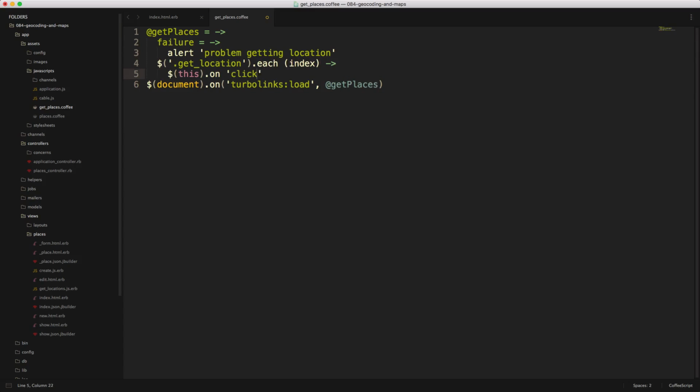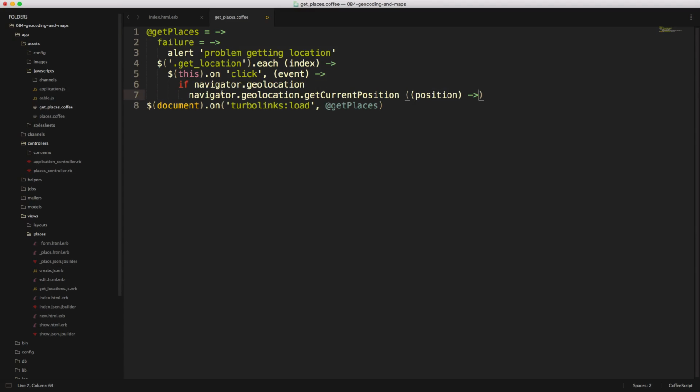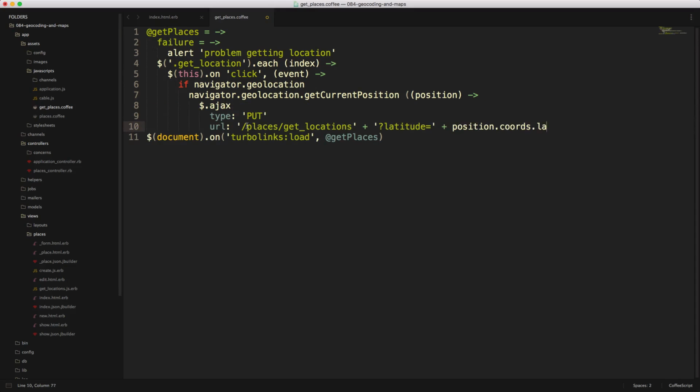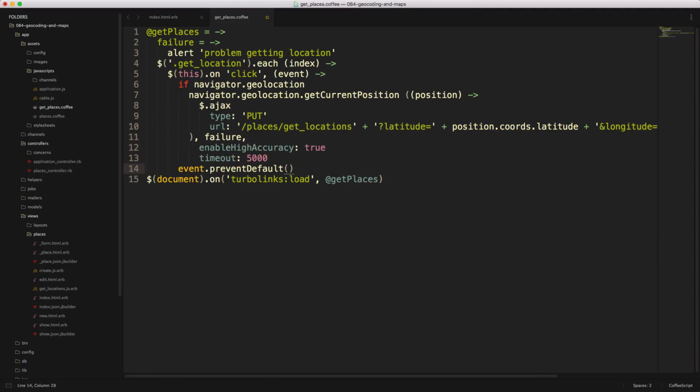So we'll loop through each one of the locations, and whenever we click on that button, then we will fire off the following events. We can check if navigator.geolocation is available, and if it is, then we can run the function navigator.geolocation.getCurrentPosition, and this will return a position object if it is found. We can then call an Ajax put, and we'll just put this to our location, and if it's a failure, then we will call failure. And then we're passing in some options that we want high accuracy and a timeout of 5 seconds. And then of course we want to prevent default so the button isn't actually clicked.